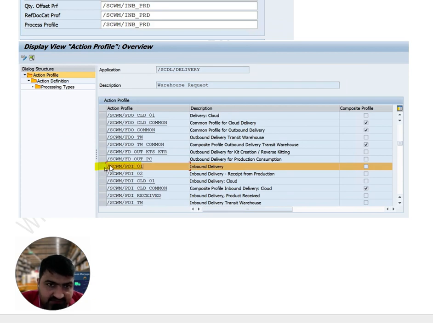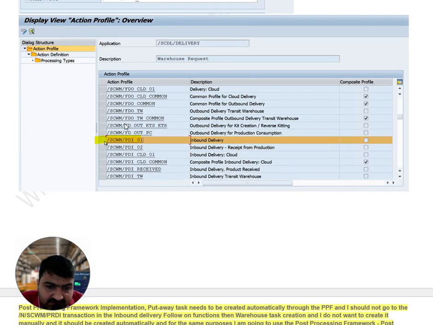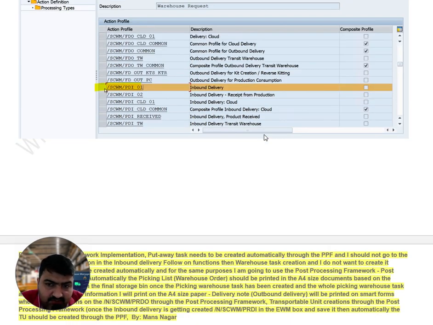Now see the difference. Before, it was supply chain, warehouse management. See, now it is SCWM. Before it was SCDL delivery. Now it's warehouse management. Why? I will tell you. Why does the system have SCWM here, and why did it have SCDL before? Because the system knows we are going to work with this inbound delivery, which will be triggered on the EWM side, the warehouse management EWM side. Okay, so SCWM PDI01 inbound delivery.